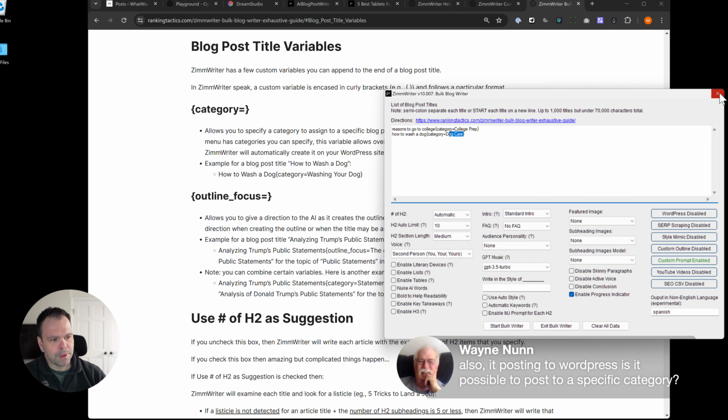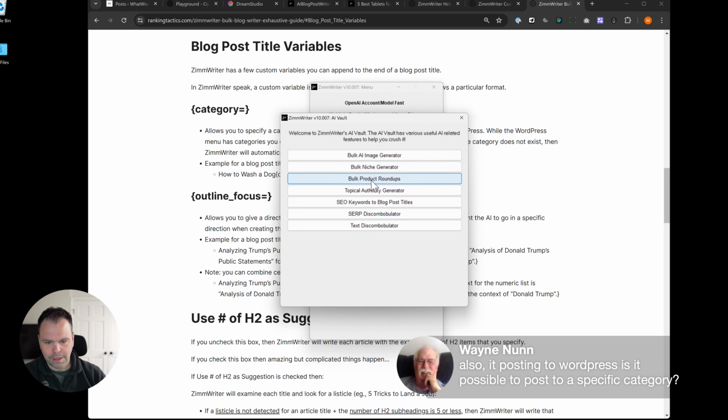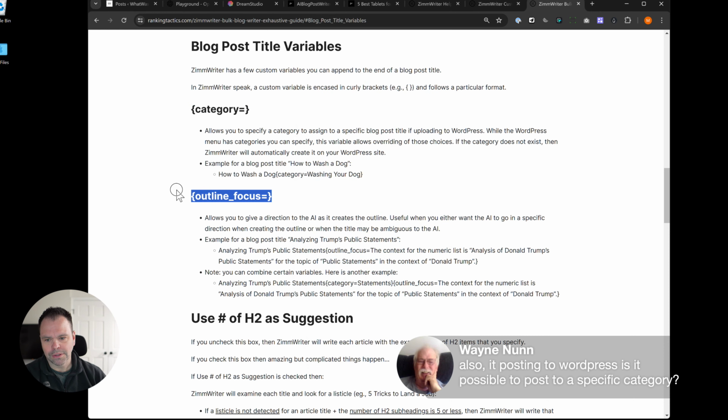And now when you go into the topical authority generator, it will actually give you those categories in that merged column. So if you just paste that merged column into the bulk writer, it will already have those categories in there and also the outline focus. This is not as necessary, but if you don't know what outline focus is, it kind of gives the AI some direction about what to write about when the title's a little bit ambiguous, which can sometimes happen.